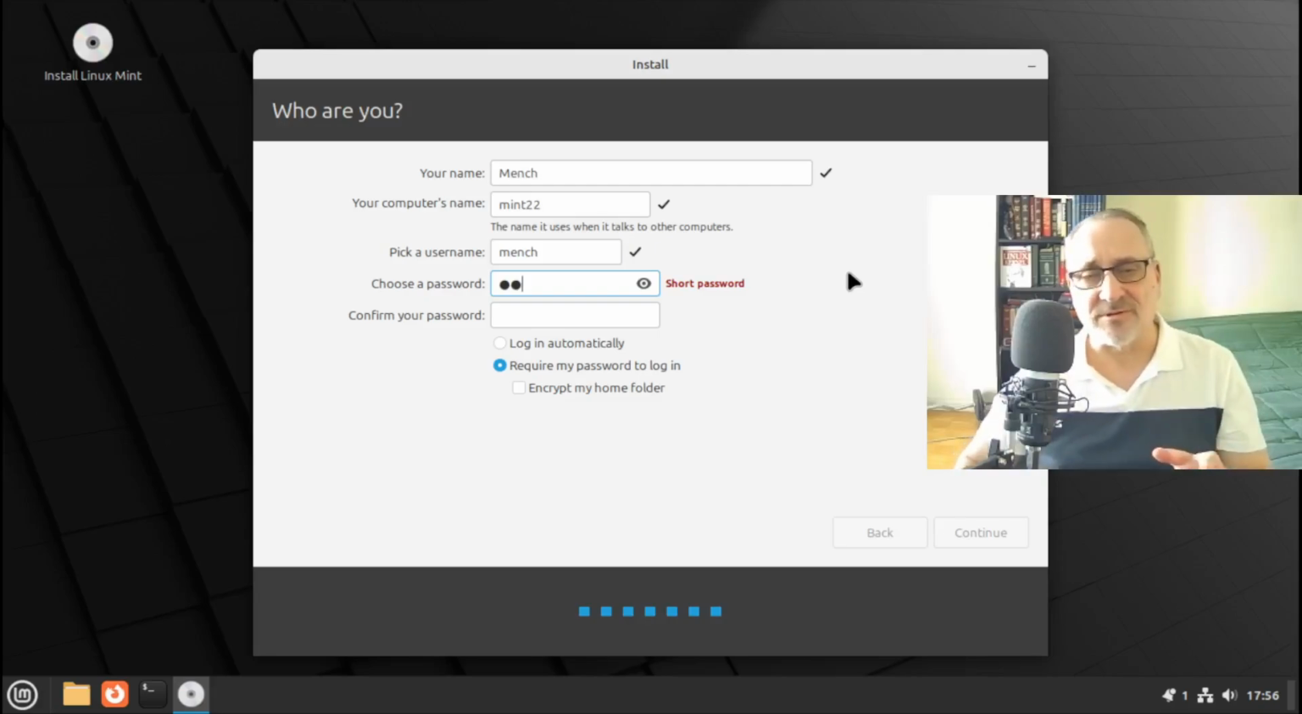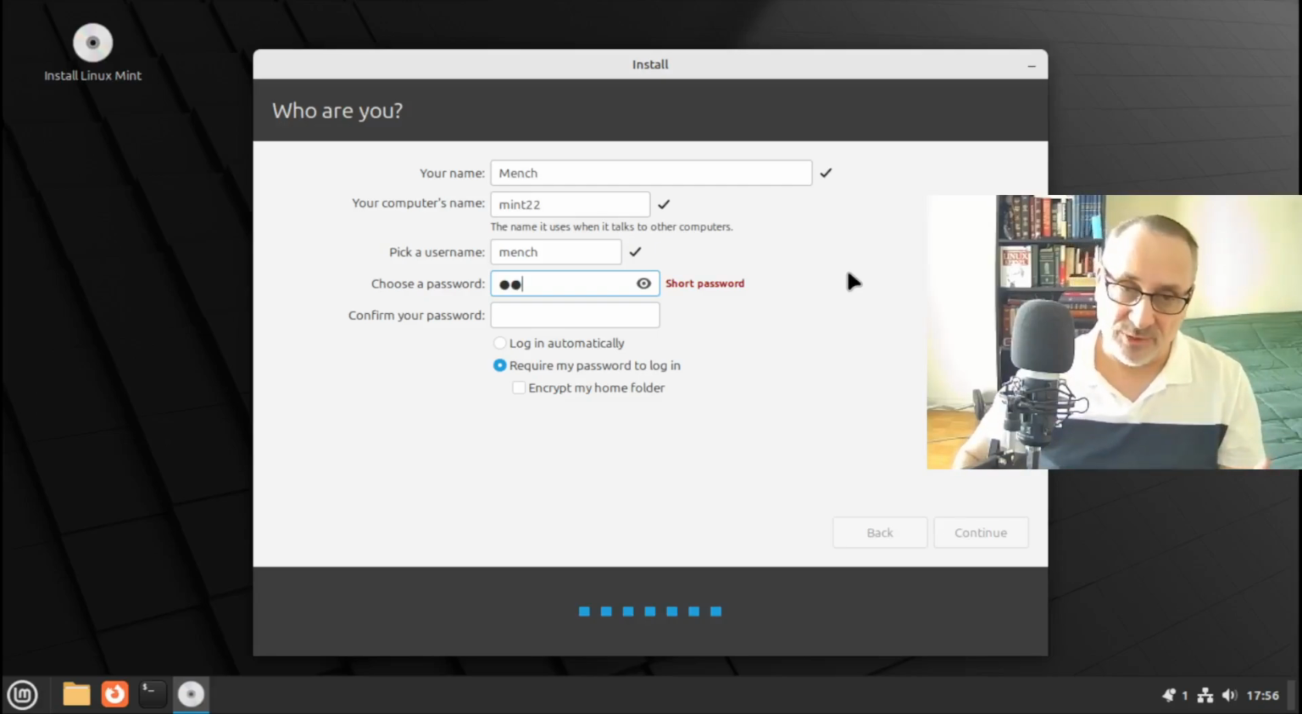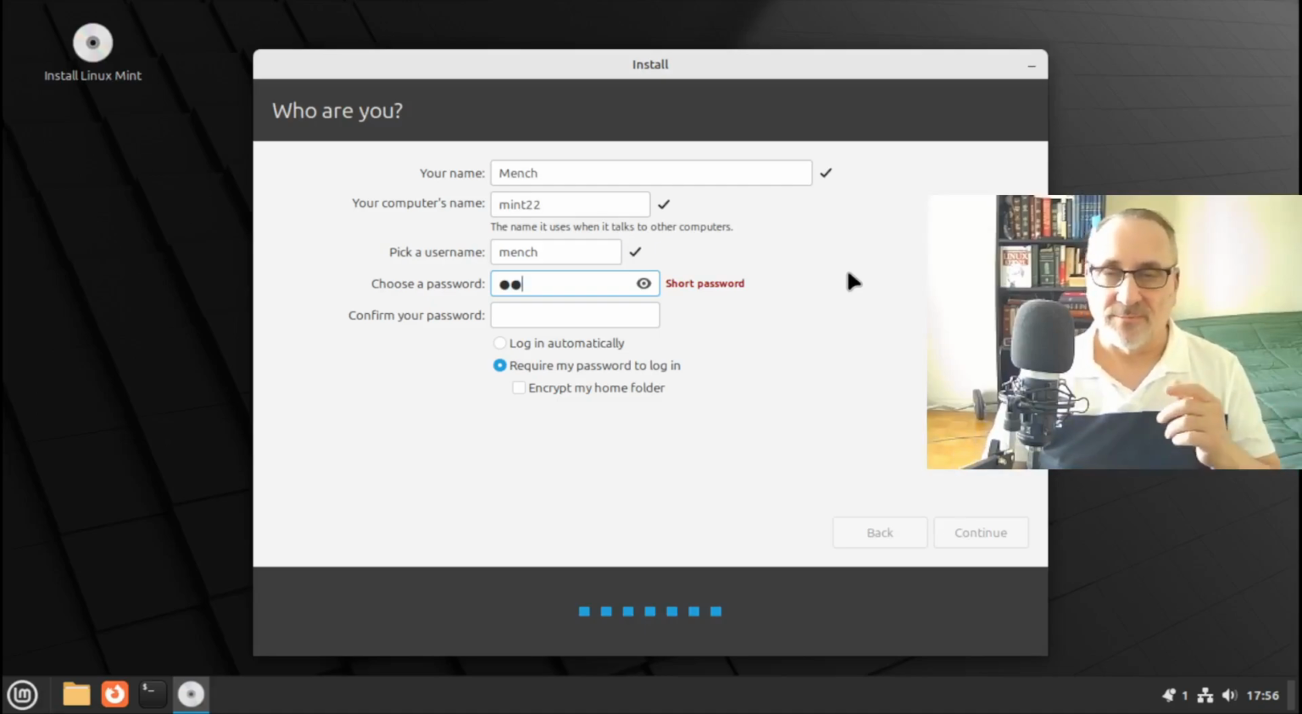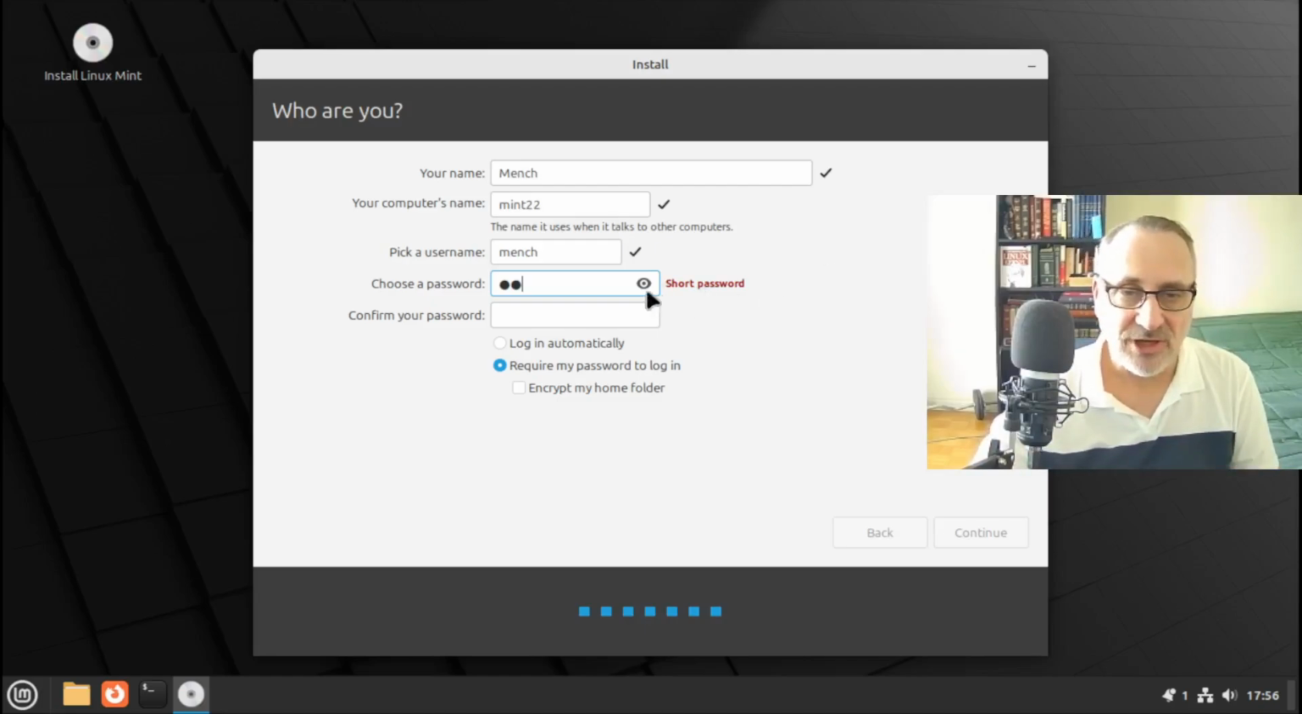And I'm going to make my user password the same as my encryption password. But really, if you want better security, you should have a different password. You should have 3 passwords for really good security: an encryption password, a user password, and a root password. But I'm going to make them all the same because this is a virtual machine. So I'm going to check my user password now, and it's good.